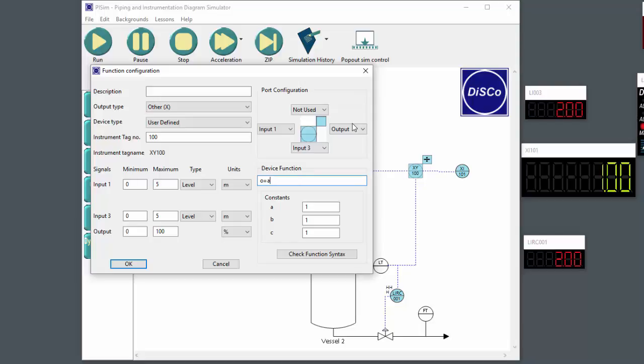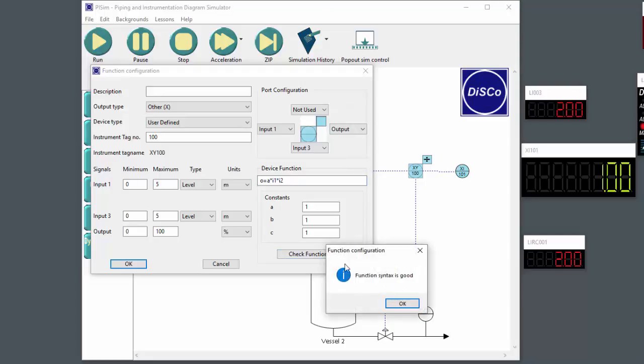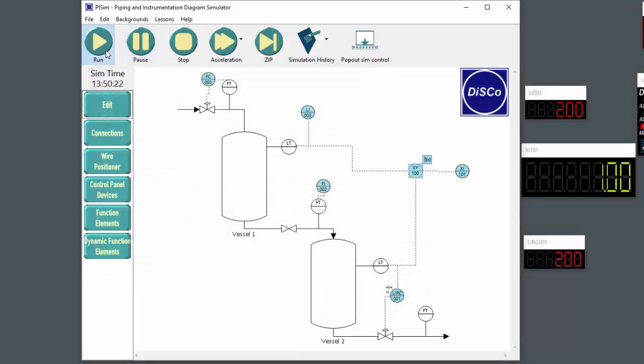So let's just put in A times I1 times I2. So really all we're doing is just doing a multiplication thing. So you can check the function syntax, and this checks to make sure that this matches ZojoScript, which is a scripting language in the Zojo framework. So that's okay, and we can run it. And oops, we've got a 0 there, but the reason we've got a 0 in that one, I'll bet, is because I've left constant A at 0.